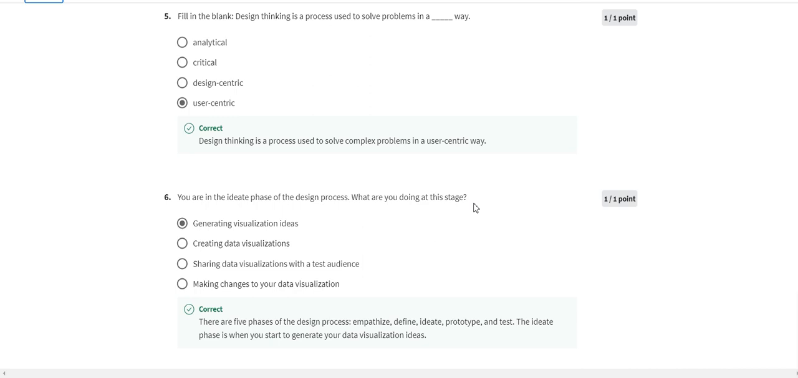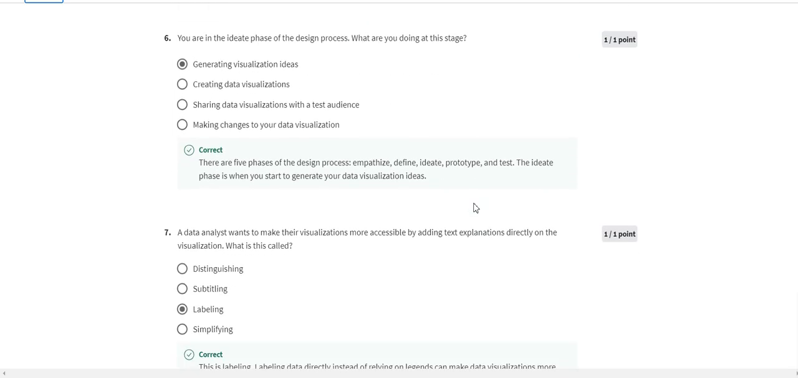Sixth one will be, you are in the ideate phase of the design process. What are you doing at this stage? So we are generating visual ideas. There are 5 phases of the design process: empathize, define, ideate, prototype, and test. The ideate phase is when you start to generate your data visualization ideas. So that is the phase.